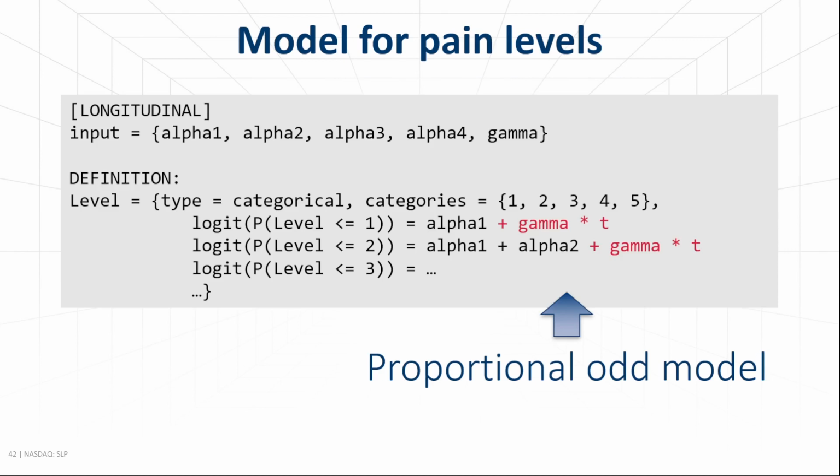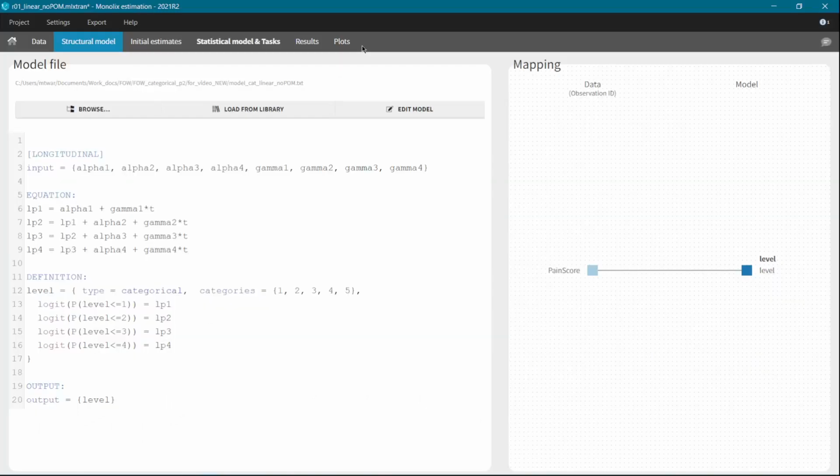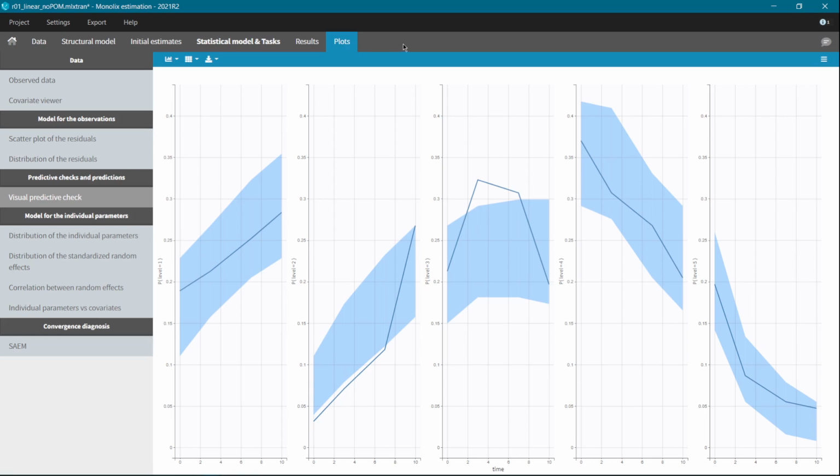It means that we use the same gamma parameter for the time dependence at each level. So what if we remove this assumption and use different gamma parameters? In this project, I use a model with 4 different gamma parameters. I have already run the parameter estimation and generation of plots.